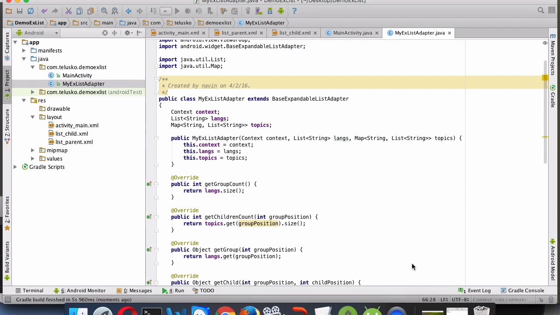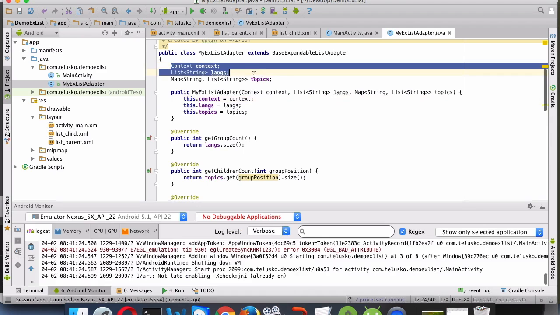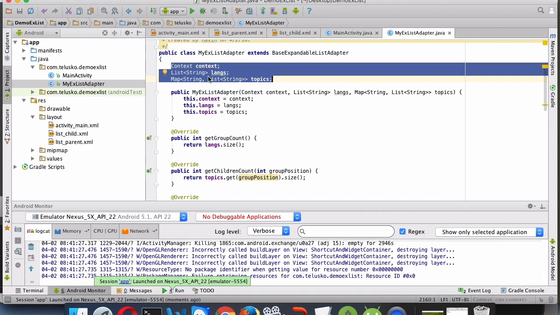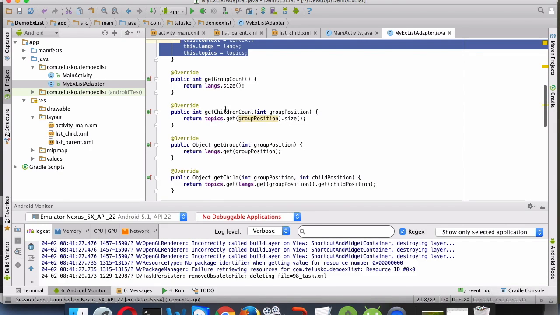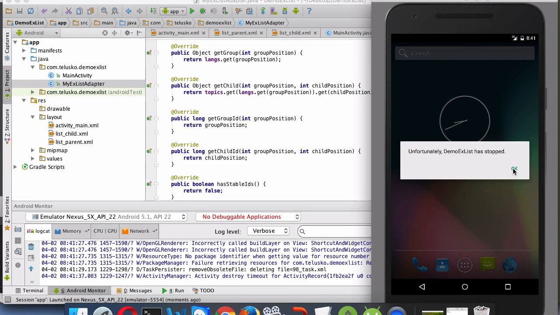So we have created the adapter by extending a class which is base expandable list adapter, in which we have to use these three parameters, which is context, list, and map. We need to initialize it, and then we have to set these methods, which is group count, group, children, and all the stuff. Okay, we got an error.